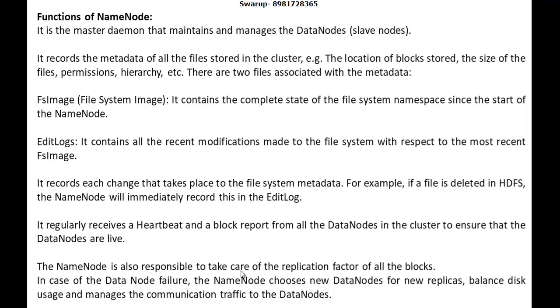The name node also takes care of the replication factor, which, as I said, is by default of size 3. In case a data node fails, the name node chooses a new data node for new replication. So the entire communication traffic of the data nodes has to be maintained with the help of the name node. The name node, the data node, the file system image, and HDFS all work in a sequential manner, so that we can split the file into different blocks and then sequentially save them in the cluster that works on the Hadoop environment.